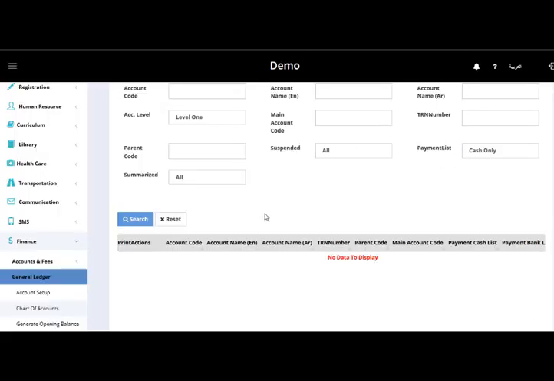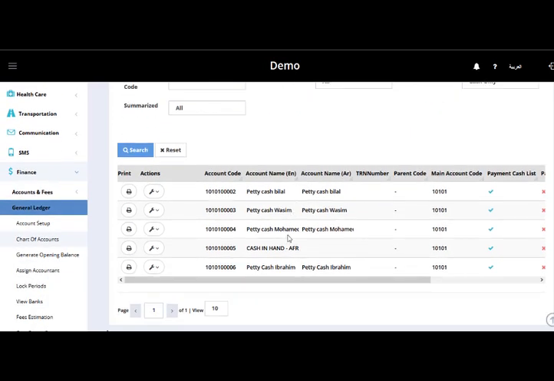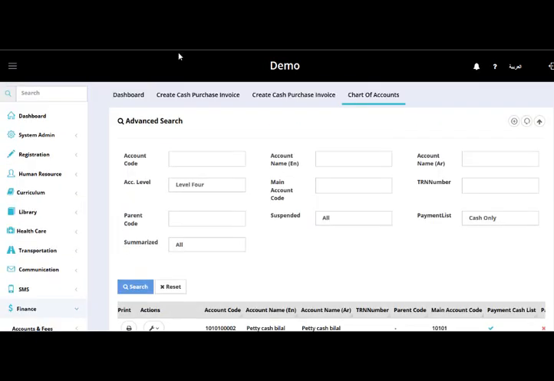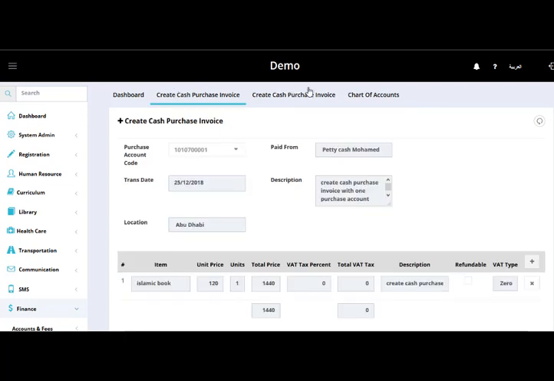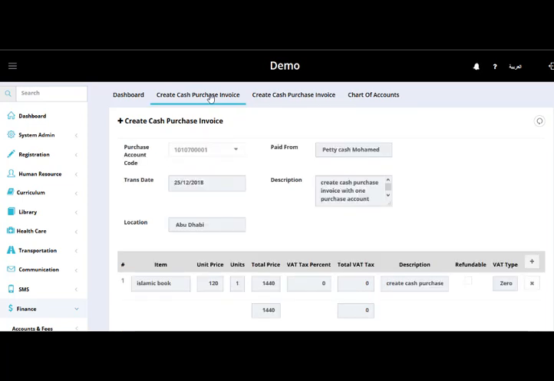Here nothing is retrieved because the account level is level 1. I will change to level 4. You must have the same option. Here we will have the cash petty cash, the same as what we will have in create cash purchase invoice. I will select Petty Cash Ibrahim. Then for description, create cash purchase invoice.